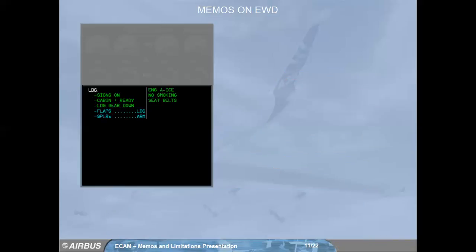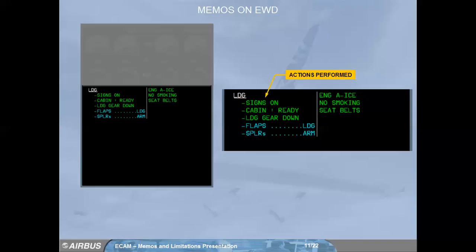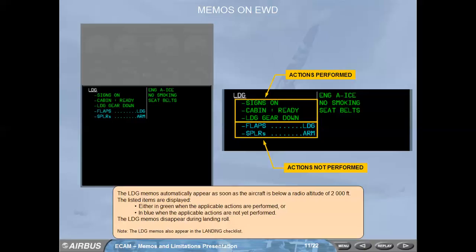The landing memos automatically appear as soon as the aircraft is below a radio altitude of 2,000 feet. The listed items are displayed, either in green when the applicable actions are performed, or in blue when the applicable actions are not yet performed. The landing memos disappear during landing roll. Note, the landing memos also appear in the landing checklist.